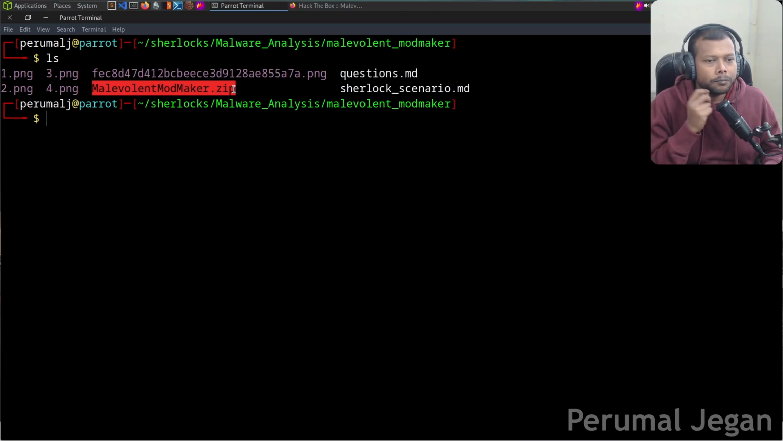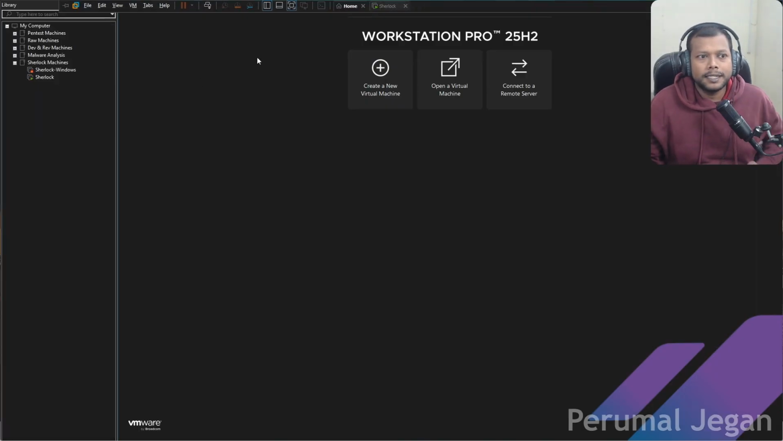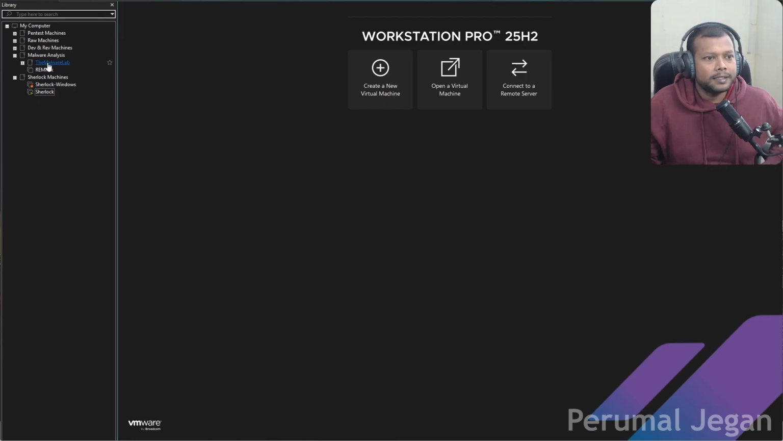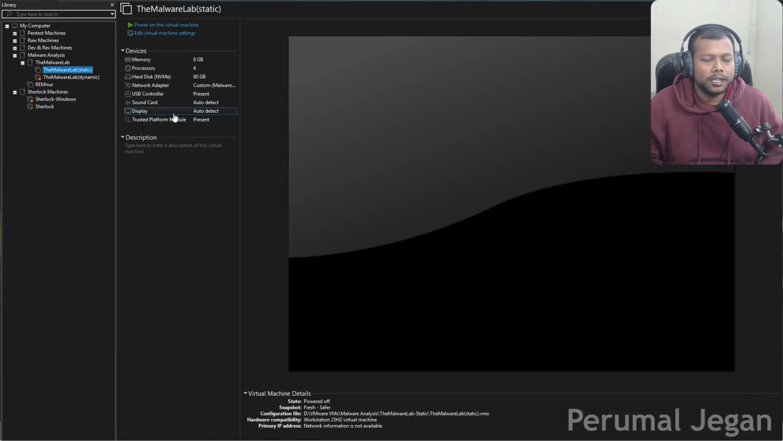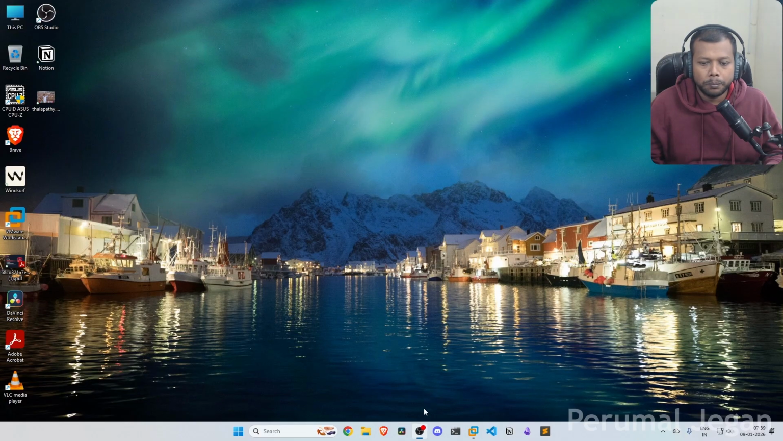And when you are assessing these kinds of unknown files, it's a best practice to do it on an isolated, separate machine. So I'm planning to do this analysis on a separate virtual machine. I already set up my malware analysis environment, and you can see the malware lab that I have. I have two machines here, malware lab static and malware lab dynamic. So let me tell you what it is and how I built this.